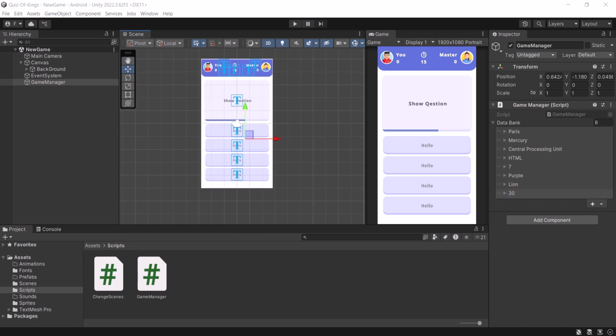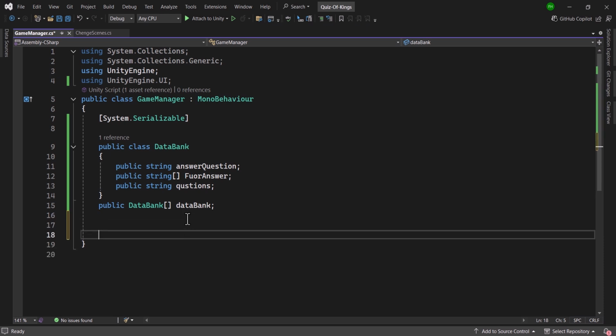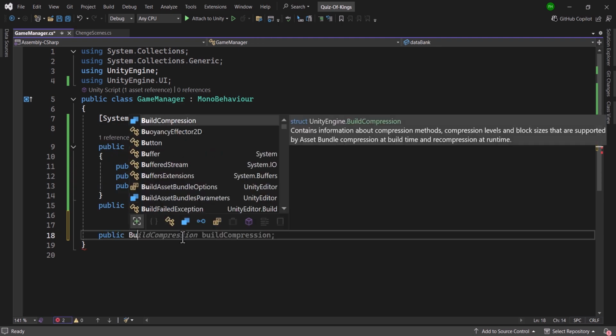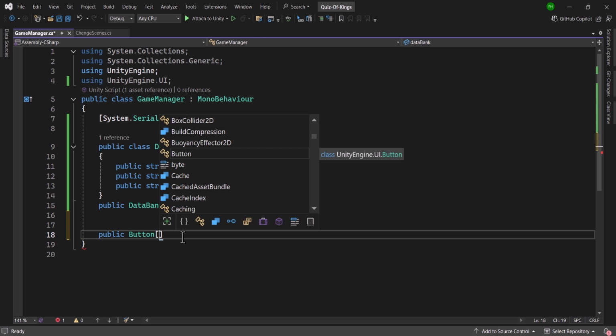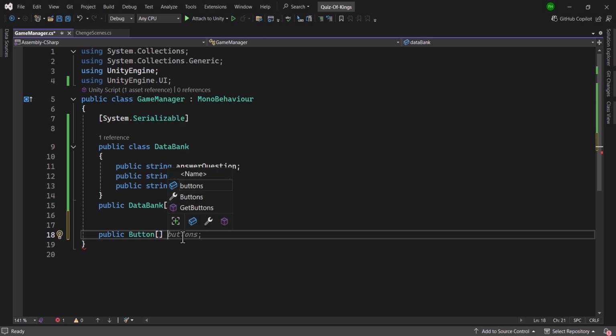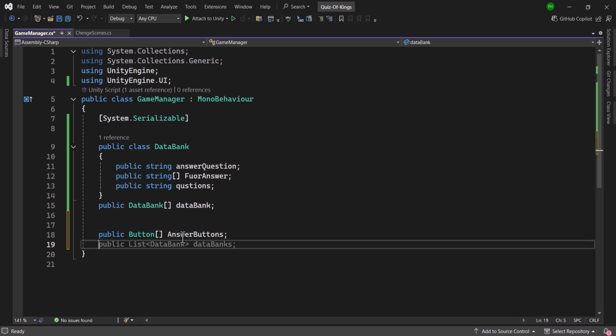After entering the questions, go back to the script. Now, we want to specify how many buttons we will have for the options. This line creates an array called answer buttons to hold multiple button objects from the UI. Save the script and go back to Unity.